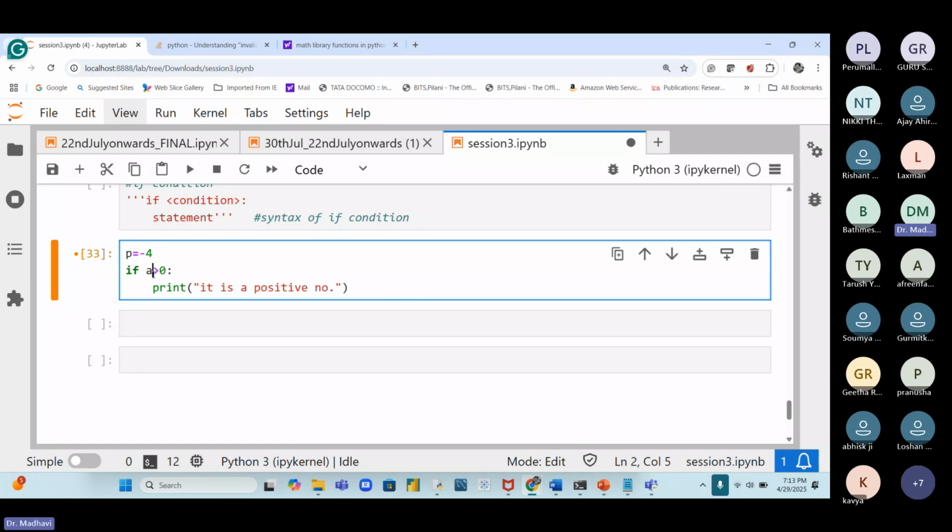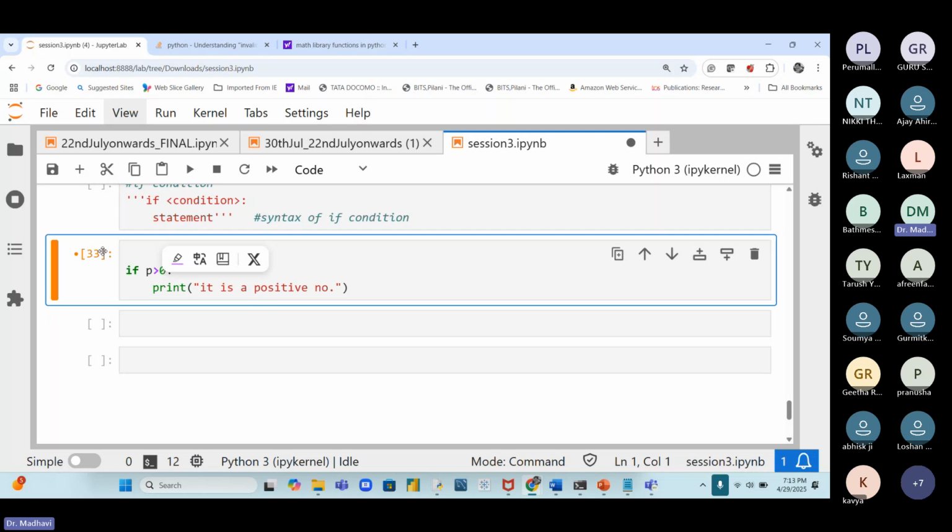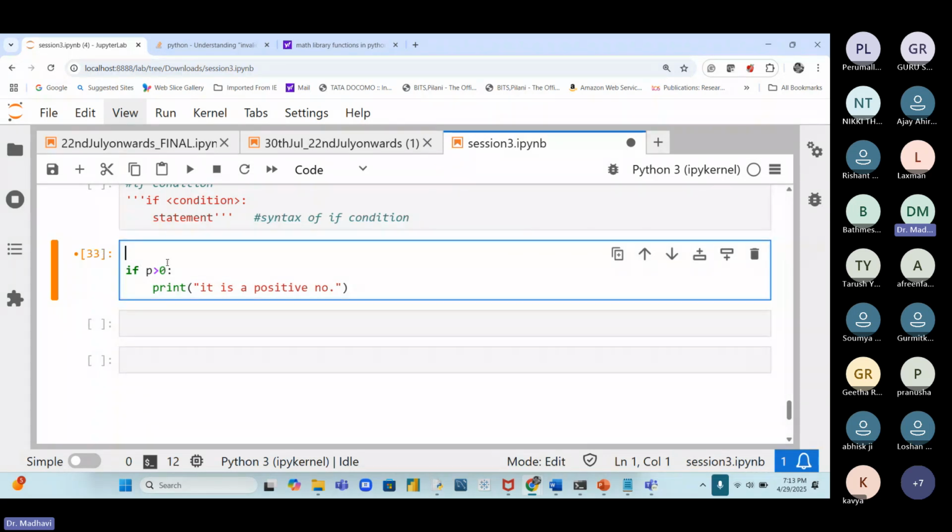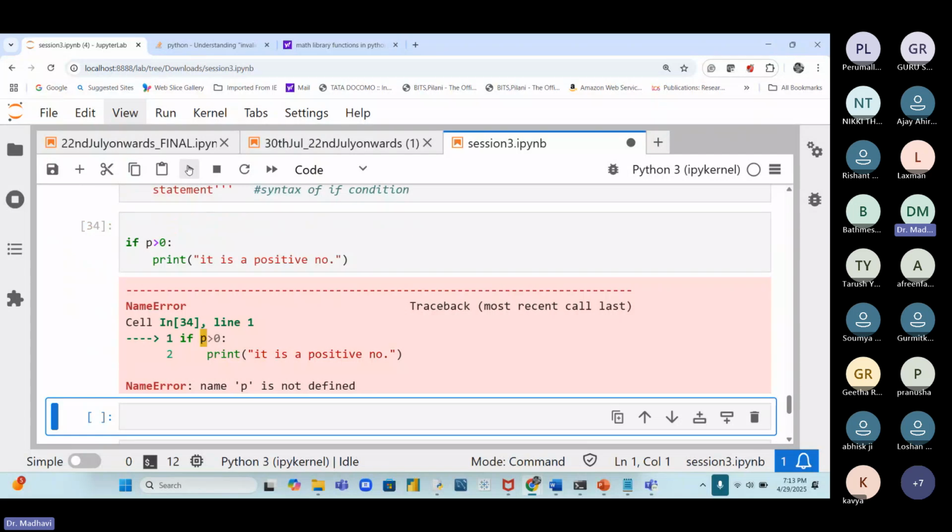But suppose I don't give a value, I'll use P, and I will not assign anything. If I write if P greater than 0, print it is a positive number. Let's see. Name P is not defined. Means what? The definition of the variable or identifier, rather the assignment, has to be done by a user or a developer first. I hope you understood when you get what output.